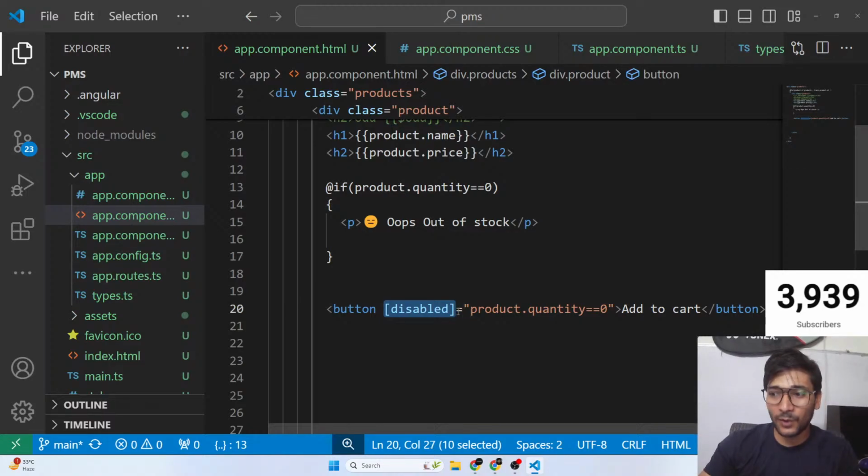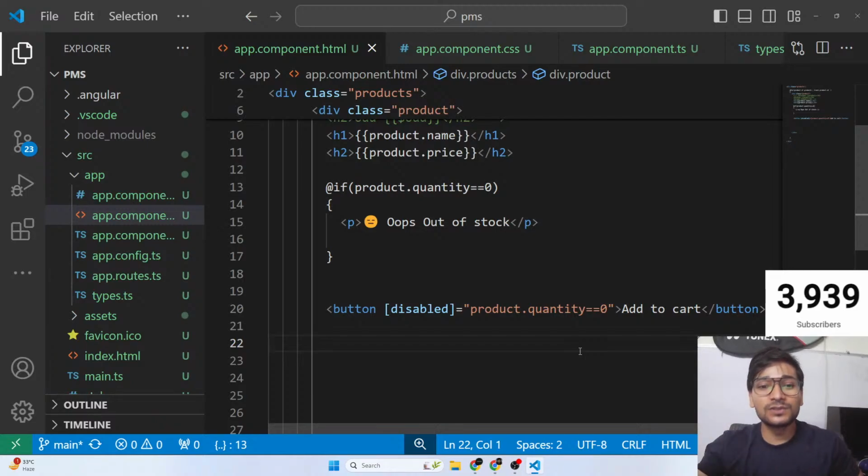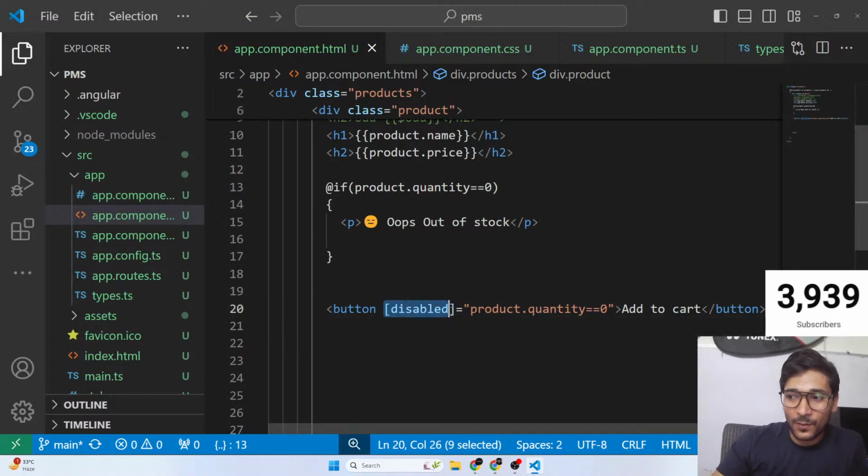Disabled is a property of button or input tags which expects true or false as its value. So I'm passing this condition. If this condition gives true, disabled will be true. If this condition gives false, disabled will be false. So we don't have to worry about if and else anymore. We can also use this shortcut to achieve the same thing. In the if and else, you just have to write some extra lines of code. See, guys, the button's disabled property expects true or false as its value. So here we go, we can pass it like this.